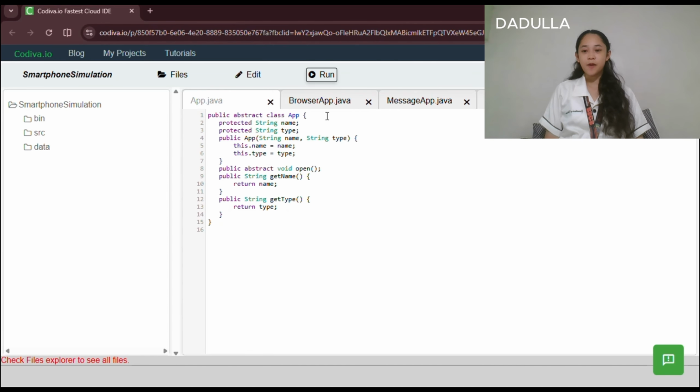First, we have the class App. Public abstract class App. This line defines an abstract class named App. An abstract class cannot be instantiated directly. It is meant to be a base or parent class for other classes.